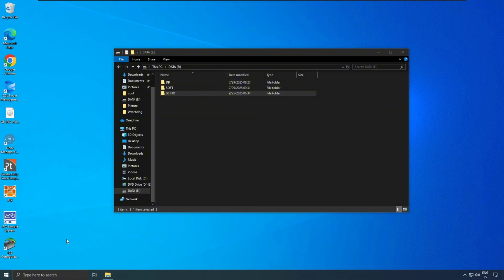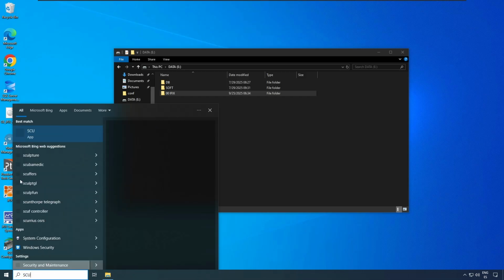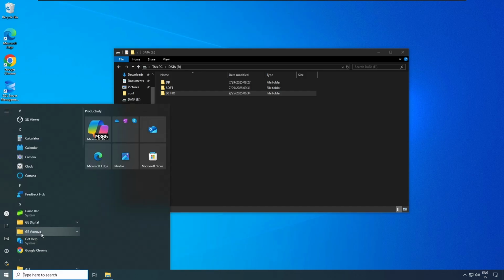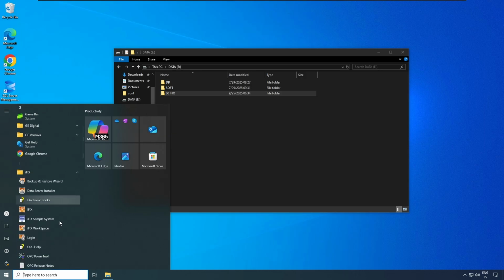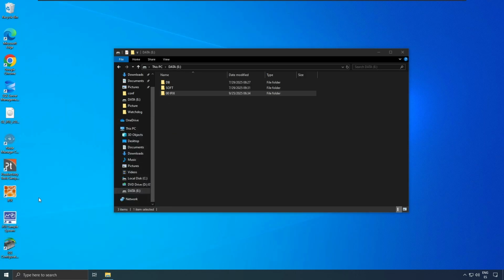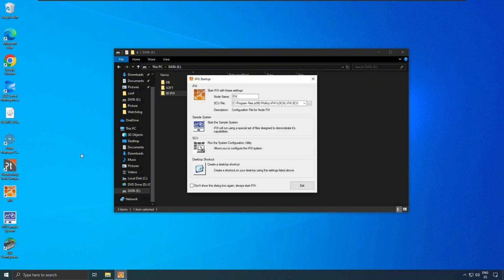Creating and configuring projects in iFix is done through the SCU, or the System Configuration Utility. To access the SCU, you can type SCU into the Windows search bar. You can also find the iFix folder in the Start menu and click on the SCU shortcut. Alternatively, you can access it from the iFix Startup shortcut by clicking on SCU. The difference with this method is that it will open the last loaded SCU file in edit mode.